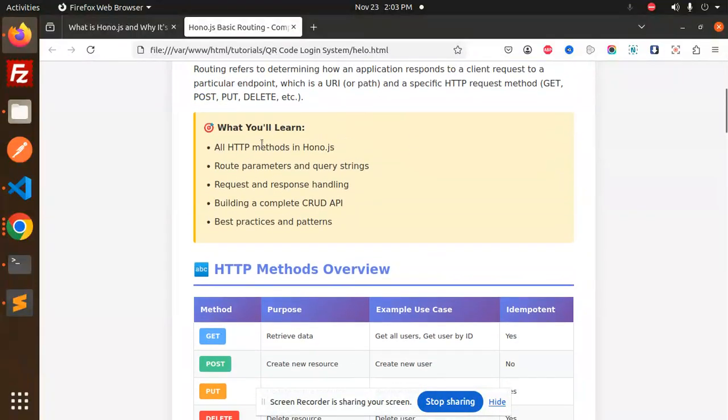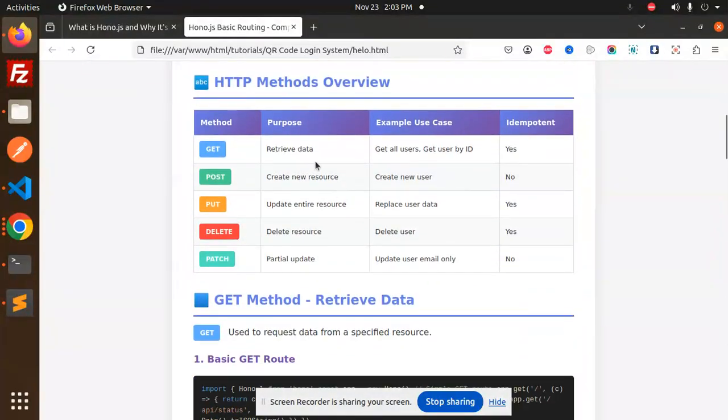So what we are going to learn: all HTTP methods, route parameters, query strings, request and response handling, building a CRUD API. So HTTP methods, that is get, post, put, delete and patch.